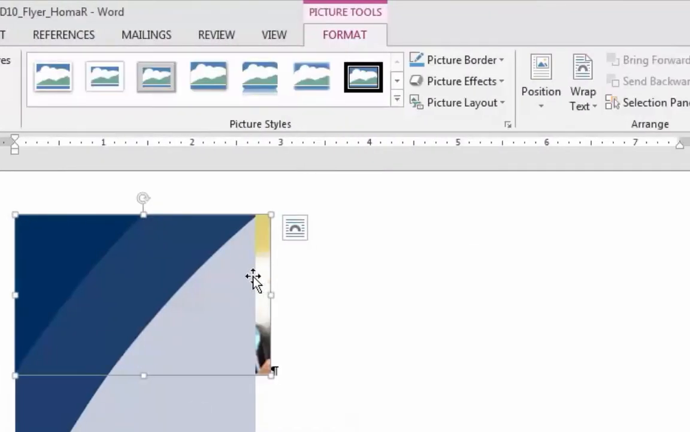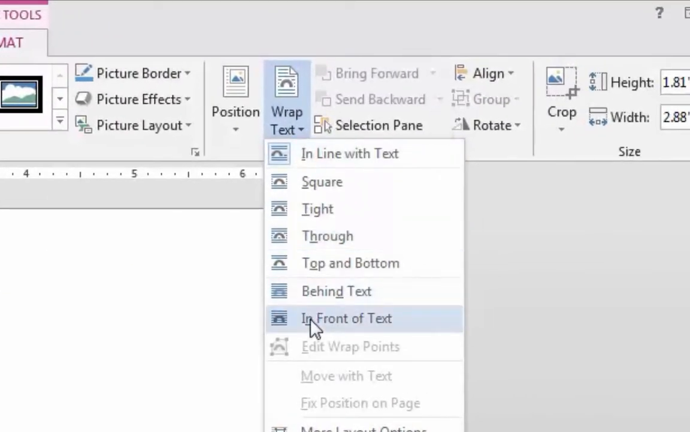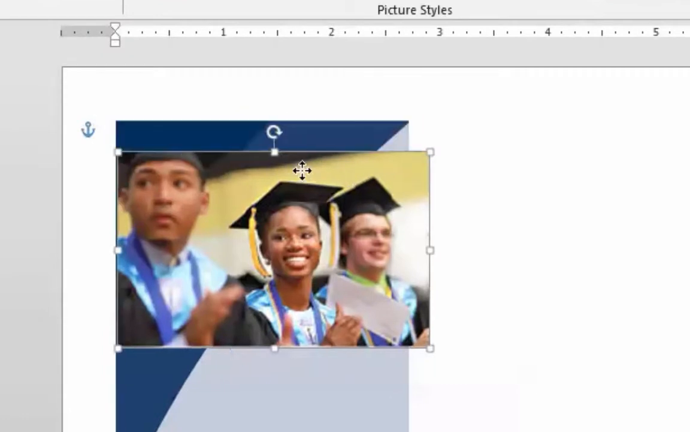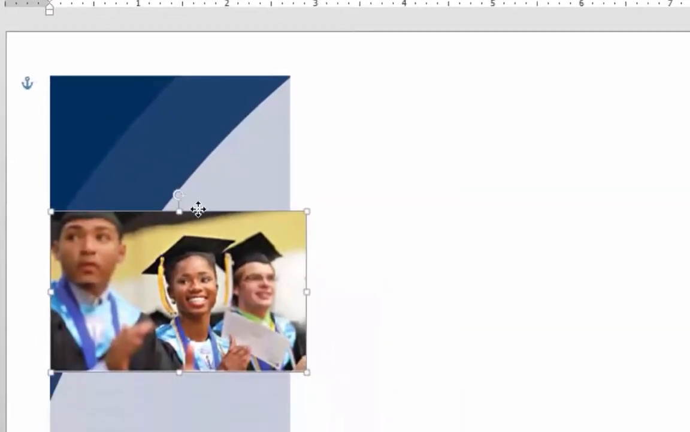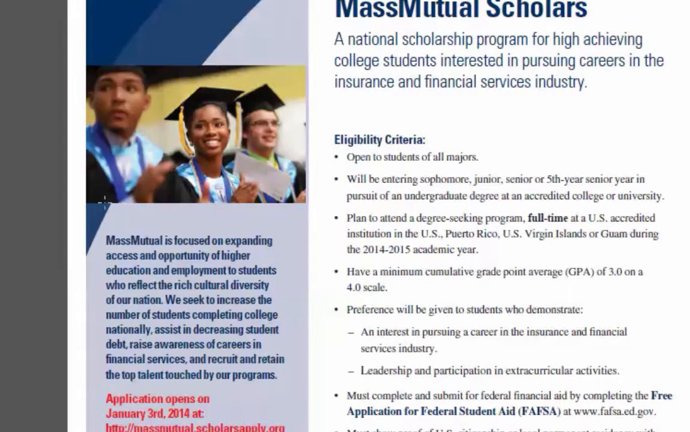Now if it's stuck behind here and you can't move it, what you can do is just click on this thing again, and for whatever reason, if you don't see that icon, just go over here to text wrap, and you can also just do in front of text, and then you'll be able to move it around. Now you can see this is a little bit smaller, and again I'll look at my sample. Here's my sample. You can see it's a little bit up, that last little rainbow thing there.